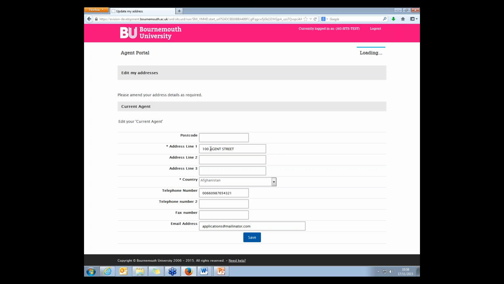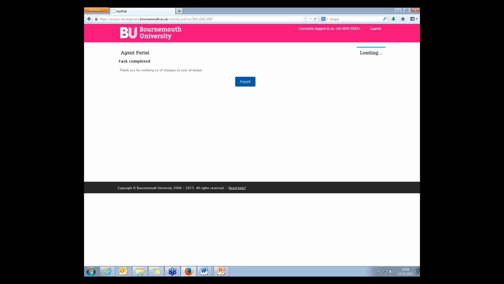So let's assume that we've moved to number 1000 International Street, whoops, and then we'll leave that and we'll say that we've changed our telephone number. Okay, and we've got a new email address. So instead of applications, it's now international applications. Click on save, and we are automatically notified of that, and it will make a change immediately to your settings.